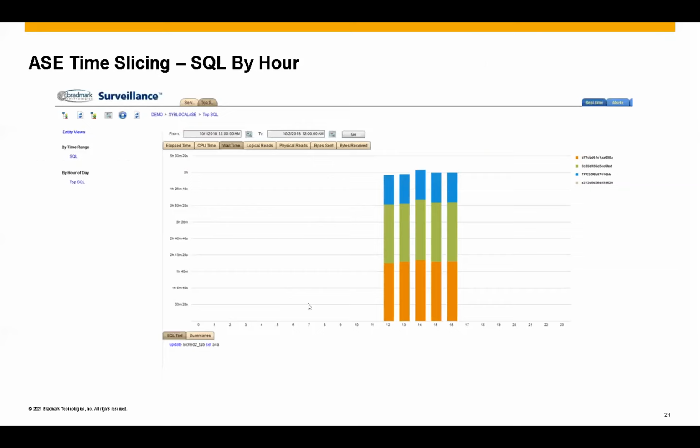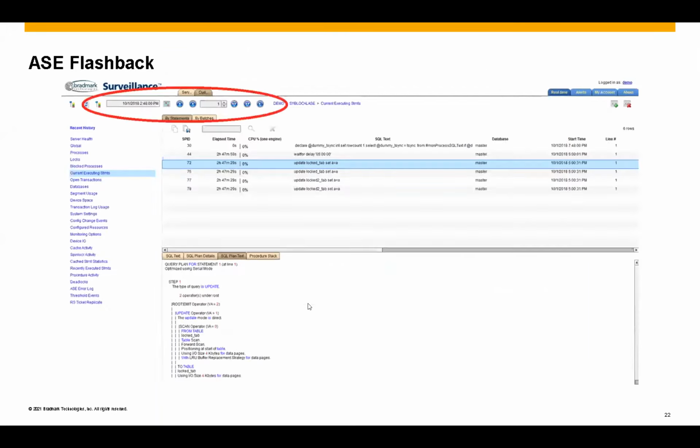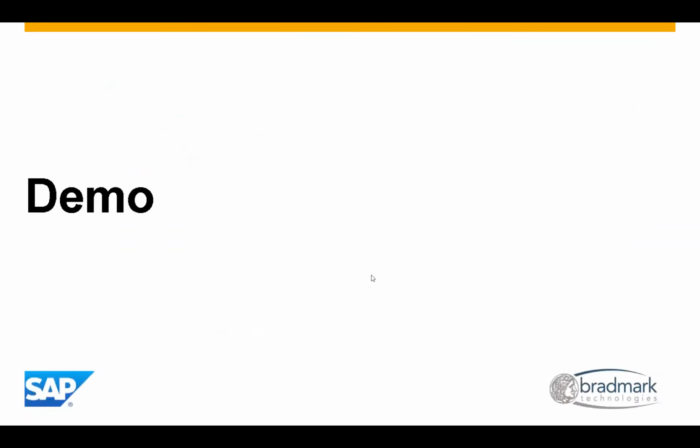You can take a look at the SQL by hour of day. So if you want to see the most impactful statements by hour, here you can see there were a couple of things going on between 12 and 16. And you can also take a look at our flashback capability, where it's a set of DVD-type controls, and you can go back and forth and take the whole real-time interface and do all that. So to give you an idea what that looks like, I'll just briefly pop up the live demonstration of that.